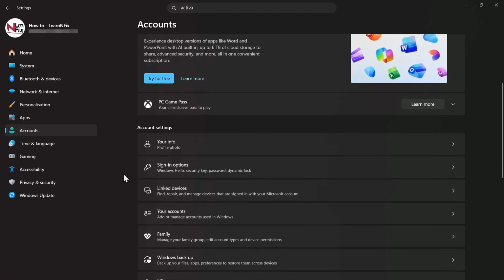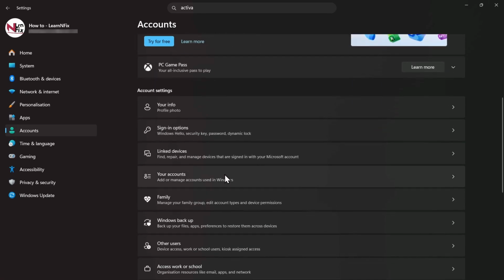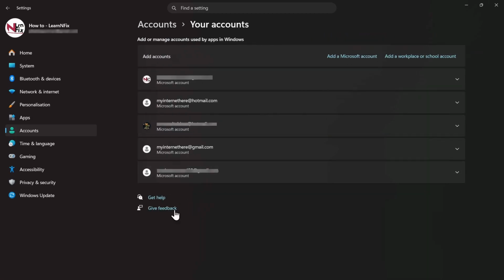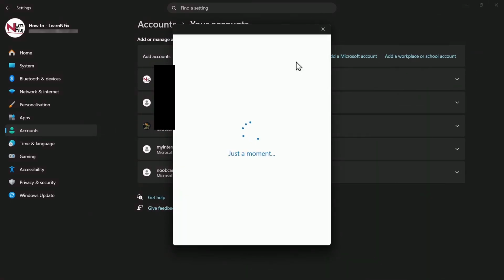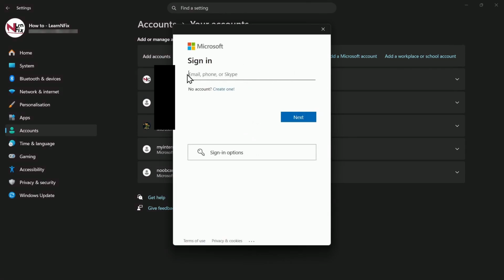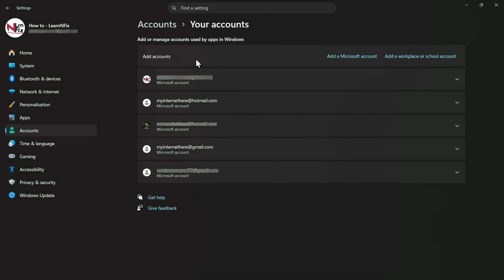Go to Accounts, and then over here, click on Your Accounts. And then in here, you'll see a bunch of accounts. Click on Add a Microsoft account, and then just add that Microsoft account that you know is linked, over here, and go through the steps until it's added. And now you want to just sign into that account instead of the account that you're on right now.